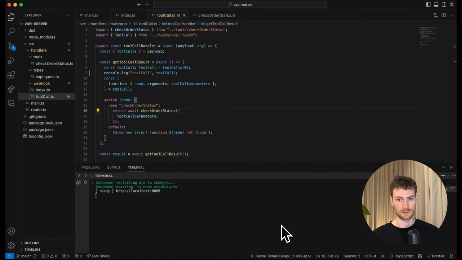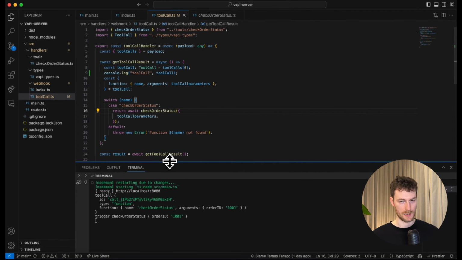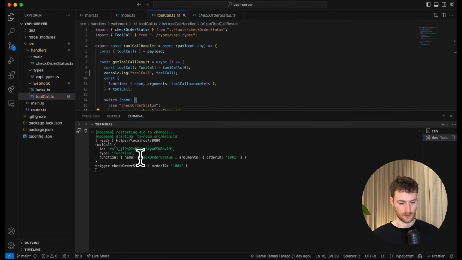Now let's see if the data goes through by calling our assistant. Hey, this is Kate. How can I help you? Hi, I would like to check the status of my order. Could you please provide me with your order ID? My order ID is 1001. Cool, we received the data. You can see that we have the tool's name and we can also see the order ID.